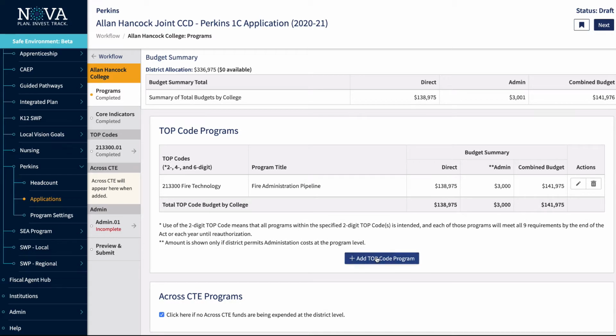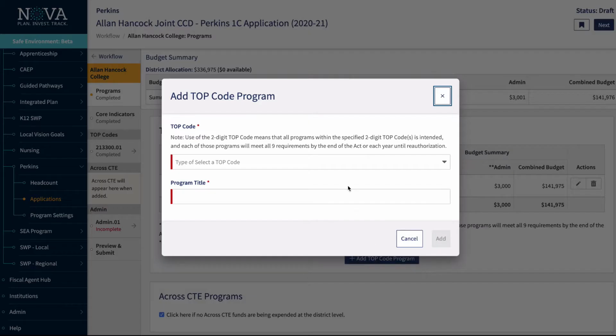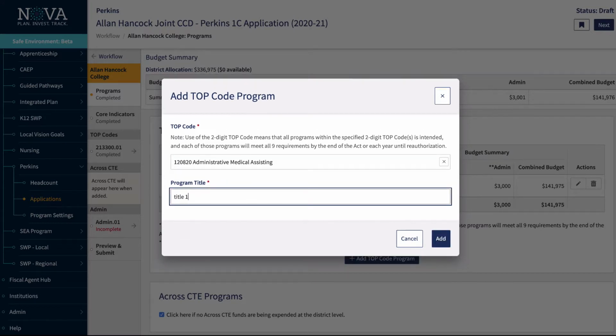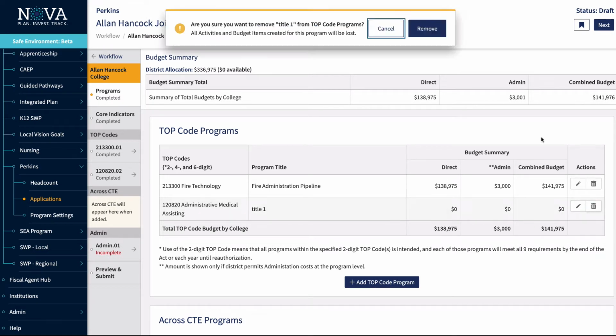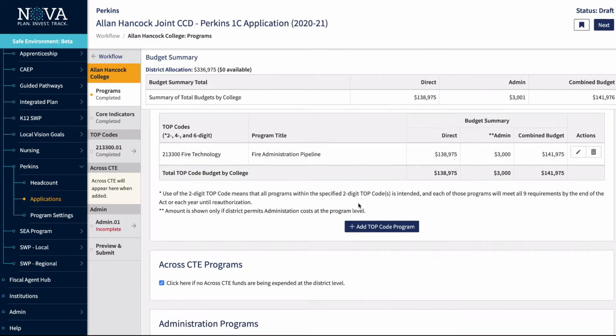So if I needed to add a top code program, I would click this button. I would select the top code. I would give it a title. Add that to my list of top code programs. If I needed to edit or delete it, I simply click there. For this example, I'm going to remove it.